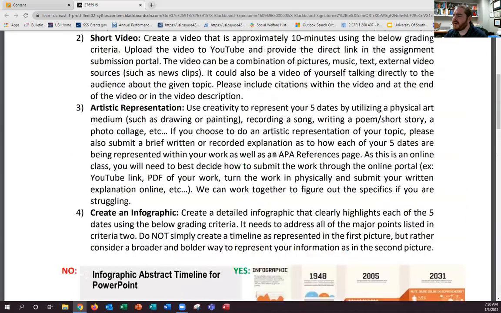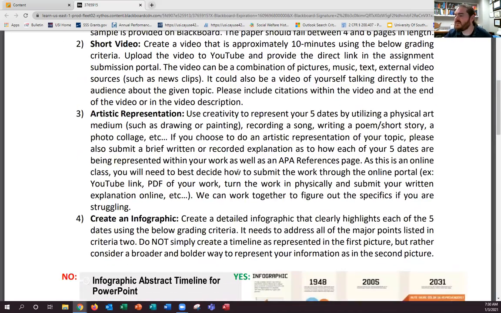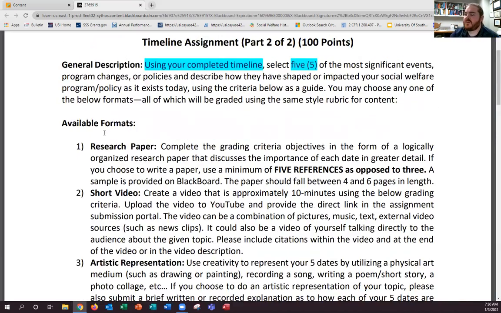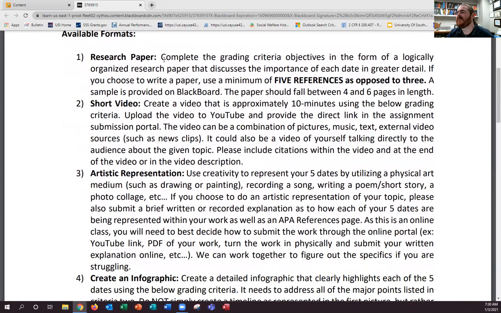But let's jump back up here to the formats. So you have 4 different options for your part 2. The default, and what we've done in the past, is a research paper. Now I do have a sample research paper I'll show you here in a second. This is your fallback if the other things don't appeal to you, or maybe this just appeals to you the most.